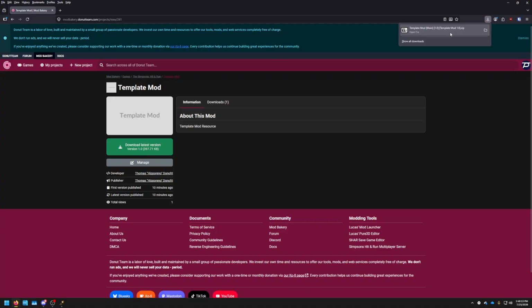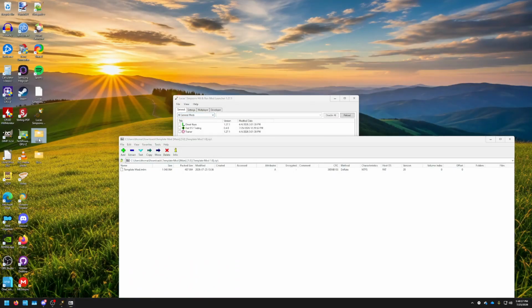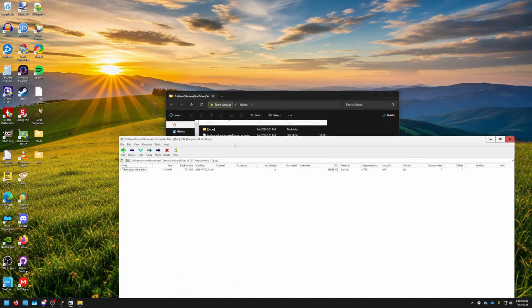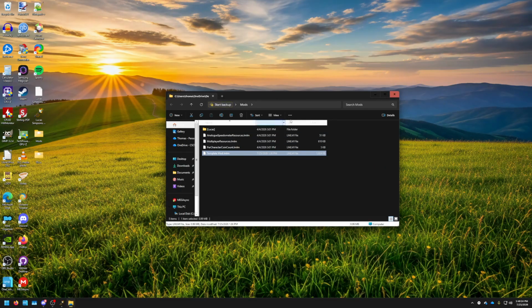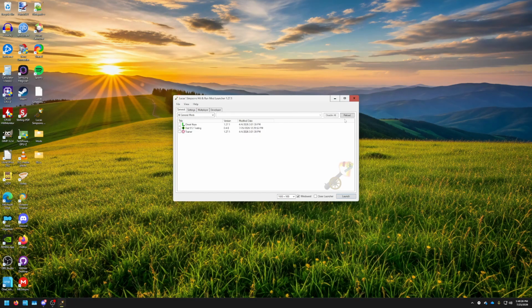So it's downloaded, so we're going to open that up. And what we're going to do is go to the mods folder, and drag and drop the template mod from its archive into the mods folder, and click reload. So now you have the template mod. Now you have that enabled. You have the mod launcher set up, so what we could do is launch the game.